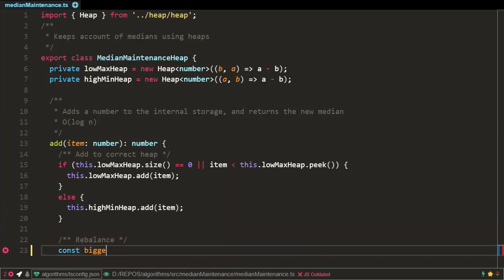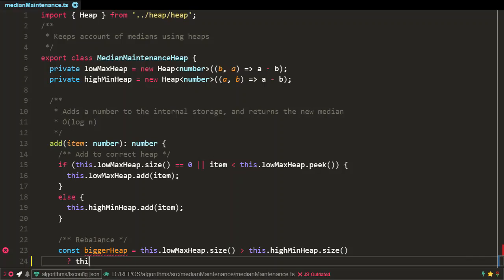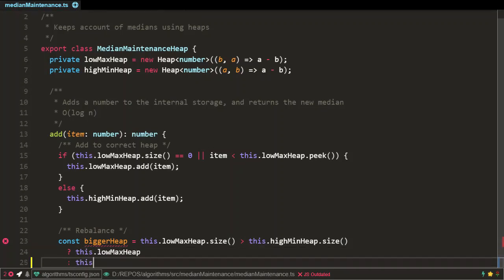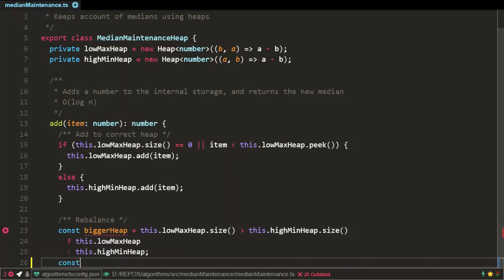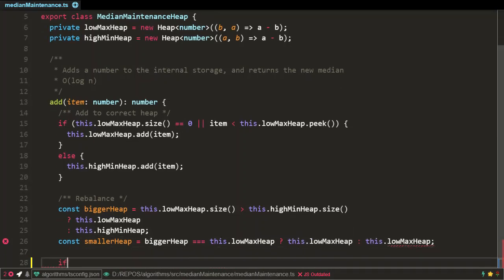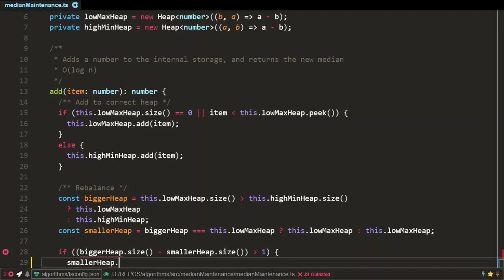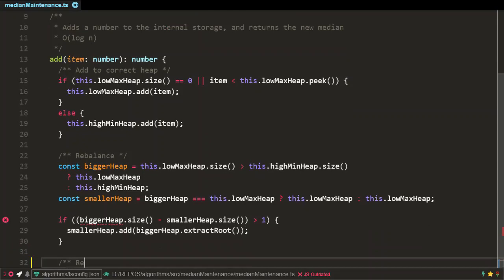Now the number of items in the two heaps might be imbalanced. We simply determine which of the heaps is bigger, if any. If the difference of size between the two heaps is greater than 1, then we can balance them by extracting from the larger heap and putting the item into the smaller heap.